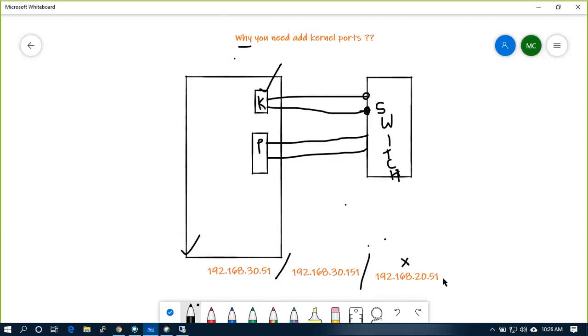Can we test this? If I assign an IP to this kernel port, and multiple kernel ports are possible, the second kernel port with this IP should work. For a third kernel port, if I assign this IP, it should not work on the same switch. Let's test this.